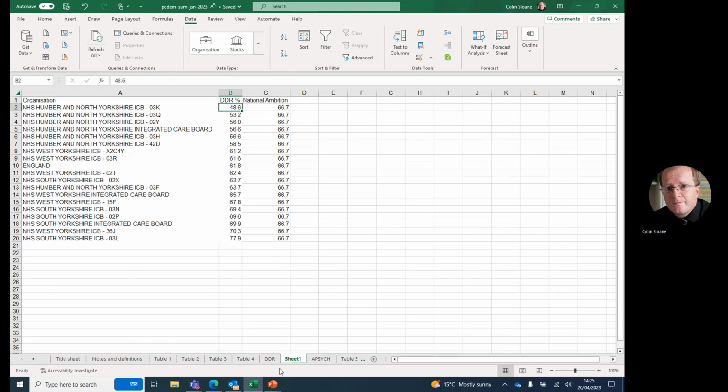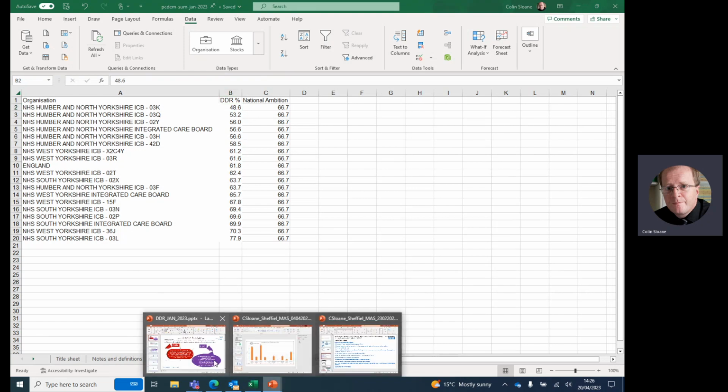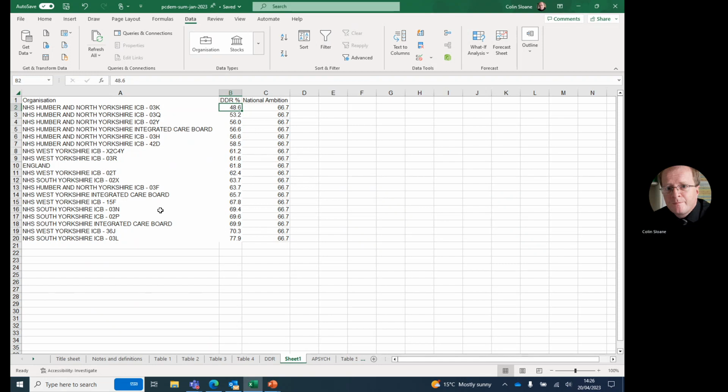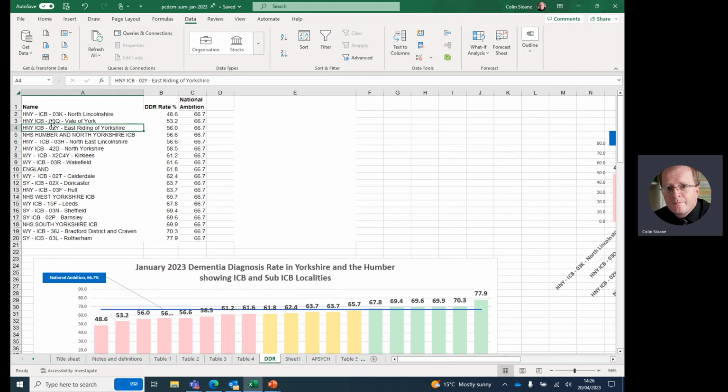So the way that you can do that is by looking at the previous month's data sheet or PowerPoint presentation, because if you look at the PowerPoint presentations, you will always see the ICB name, then the code. So for instance, Humber and North Yorkshire ICB O3Q Vale of York, and so you can just copy them over and change the name so that they basically end up looking like this.